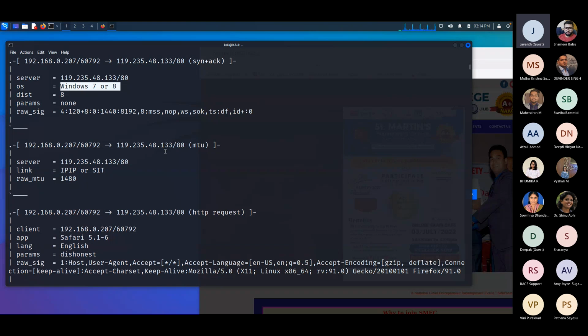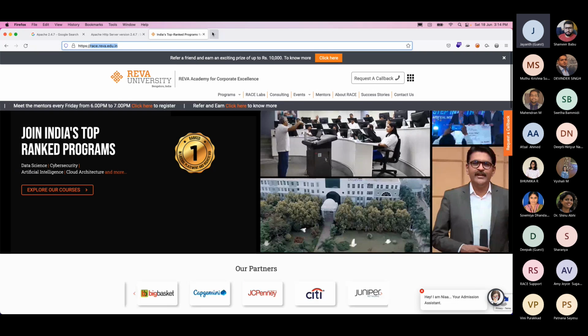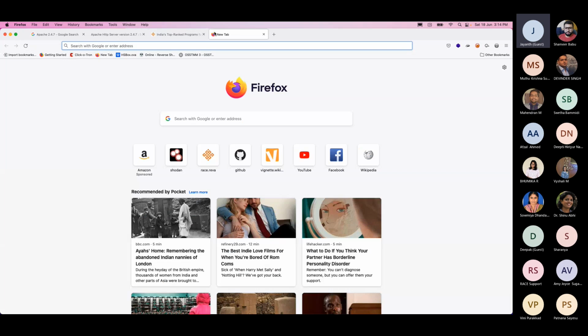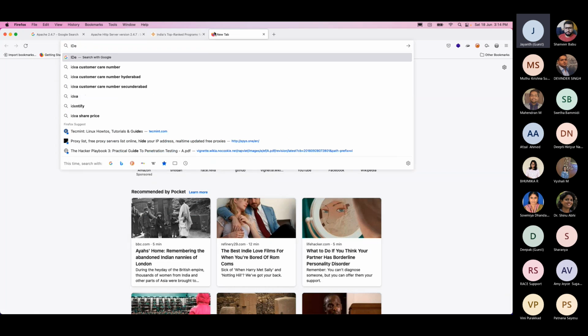Based on the banner. So these are the tools that you can easily use for figuring out what kind of web server software is running on which operating system, right? A few other tools that you can use are ID Serve.